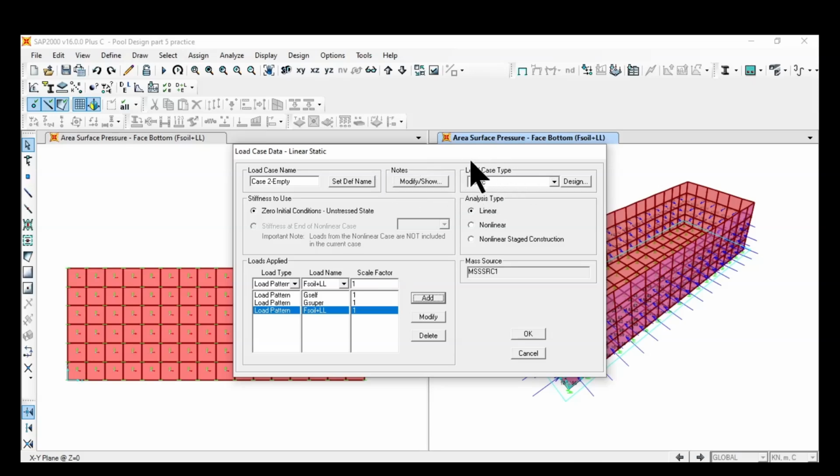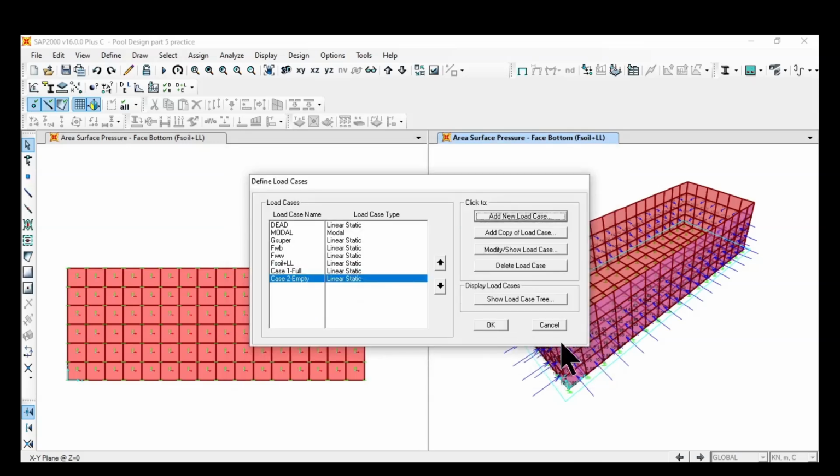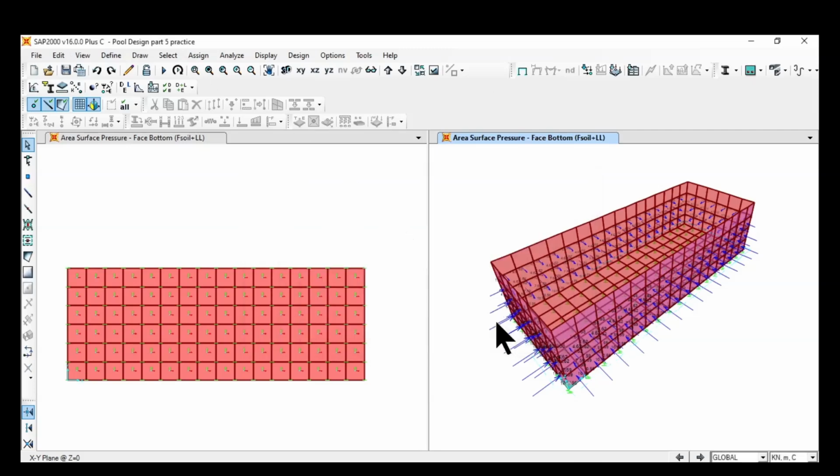By the way, these load case types, there are heaps of them. As you can see, there's multi-step static, modal, response spectrum, moving loads, buckling, so many that we can speak about in the future. In this case, it's linear static analysis, and press OK. Then press OK again. Right, now it's time to run the analysis, run the model.